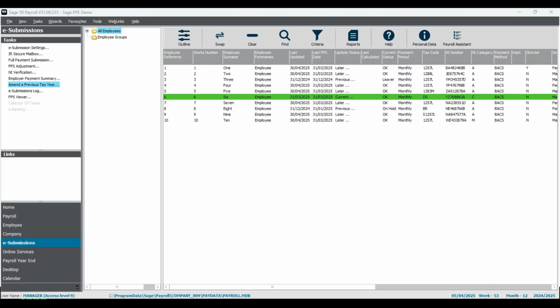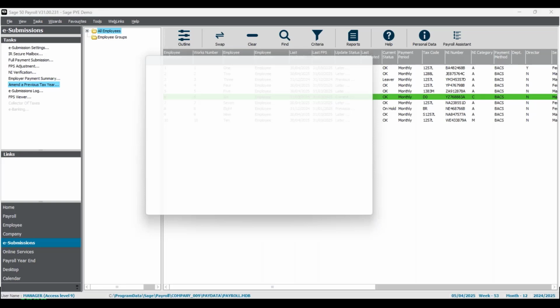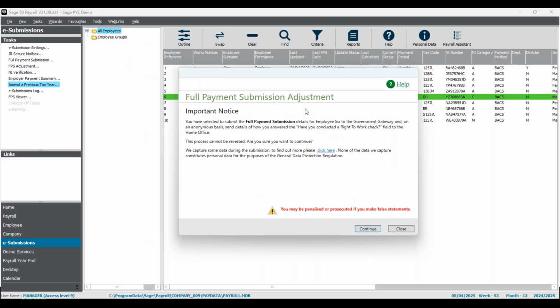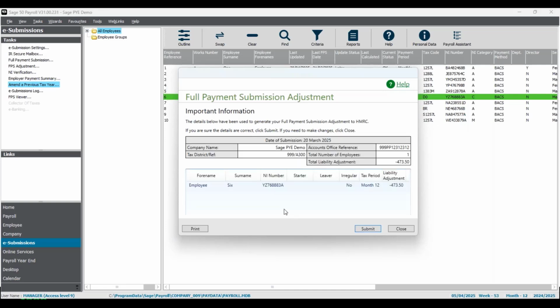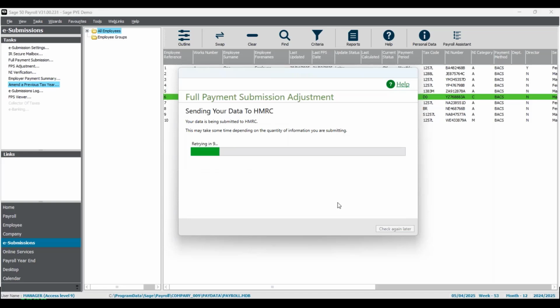So I'll just go ahead and click on this. So notice it does say full payment submission adjustment or FPS adjustment. It is basically an FPS adjustment, but just for the previous tax year. So I'll click continue, double check these company details here and click submit. And then it will show you the information for the employee. So we're only submitting it for one employee. We can see that confirmed there. And we can see that confirmation of the liability adjustment for the corrections that we've made. So I'll go ahead and click submit and get this sent to HMRC.